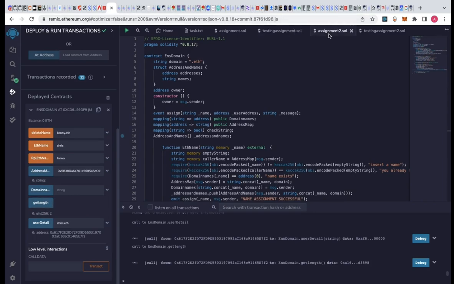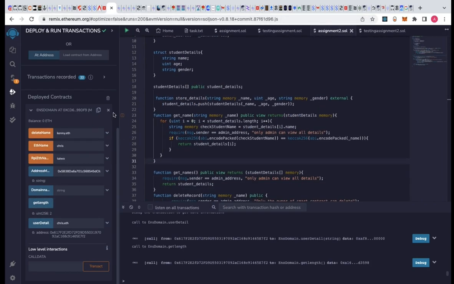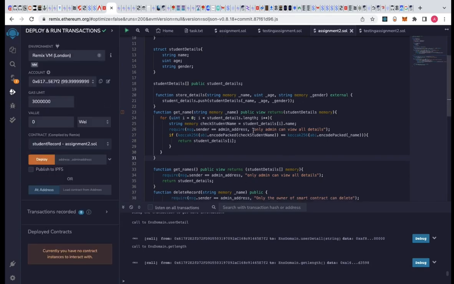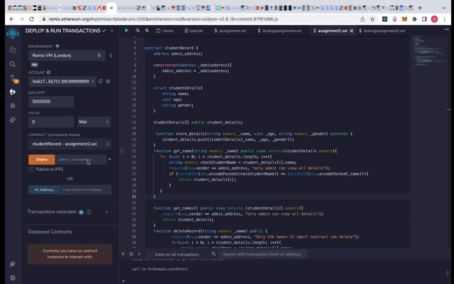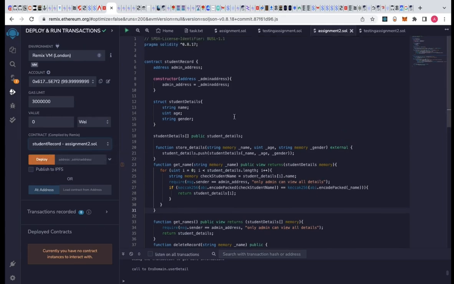And the last second task stores a record of students. Stores a record of students. So it means deploy that as well. Now I made a constructor over here such that it accepts an address as the admin. So let me say this is an admin. So let me just copy this address. This constructor only runs once.